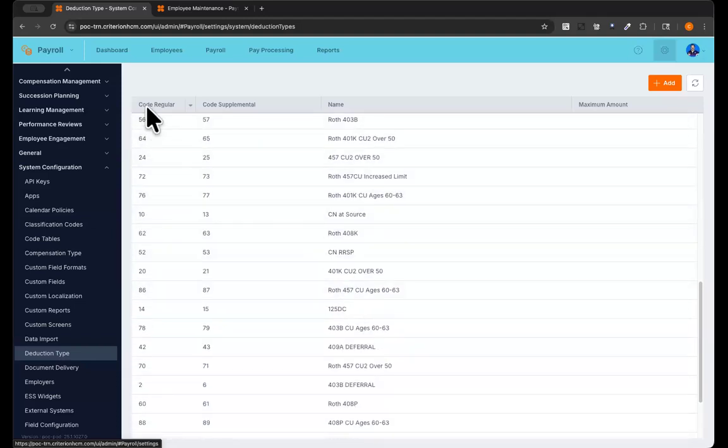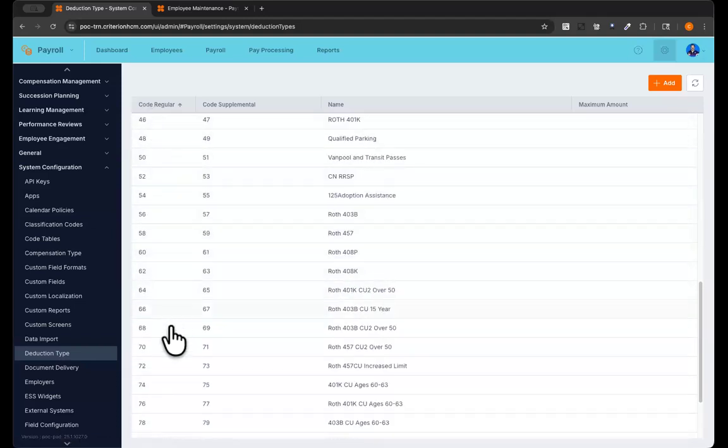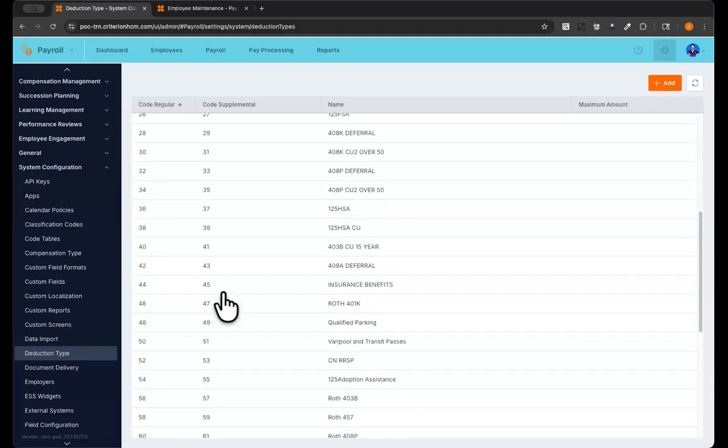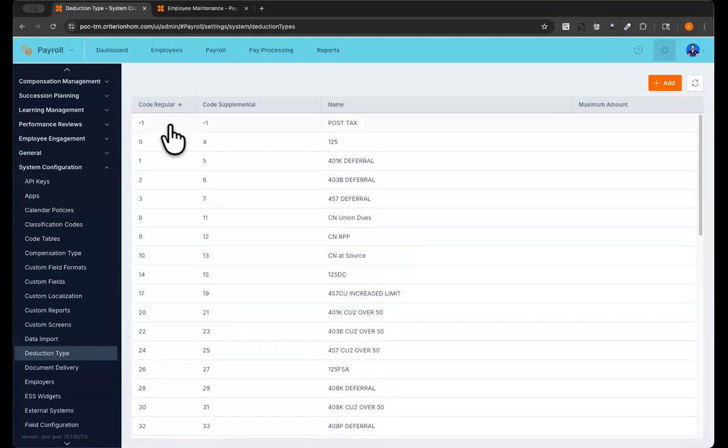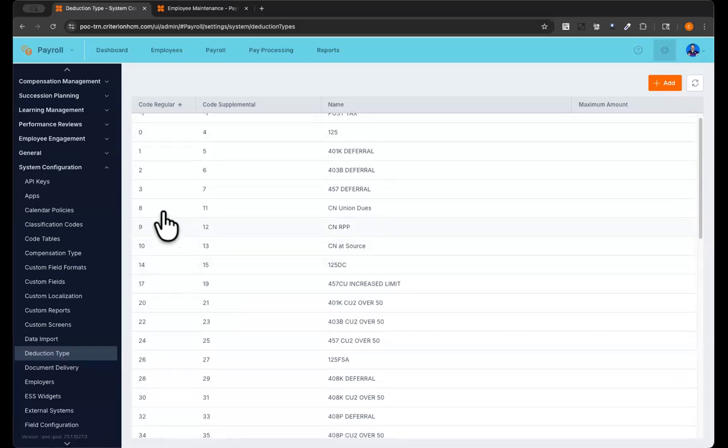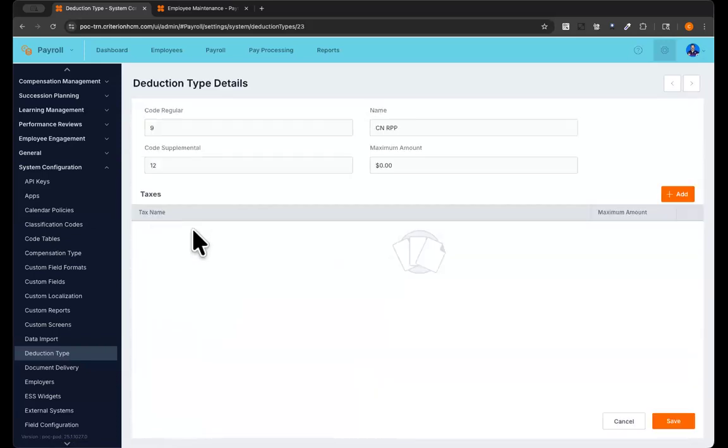These are various ways the deductions can be handled as far as taxability or how it shows up on tax forms and things like that. I've sorted it by this code, and the code is not something you have control over for these. If I click into, let's say, this Canadian RPP, there's really nothing you could do here. You can look at this and see what it says up here, but behind the scenes is where all the magic happens.